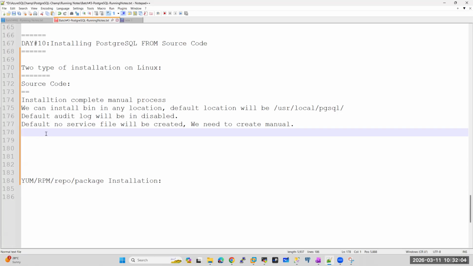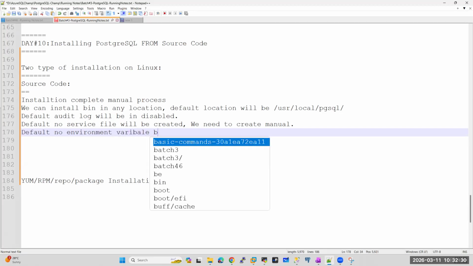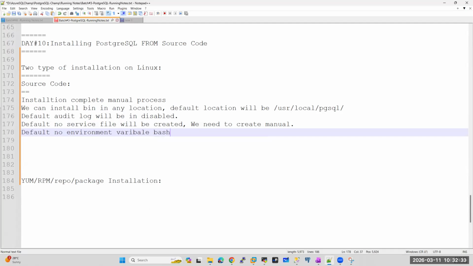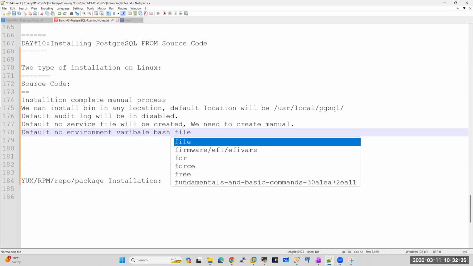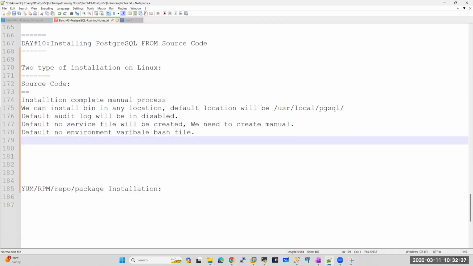By default, no environment variables will be created. You remember in Windows also we discussed the environment variables, right? Those environment variables won't be created here, so you need to go and create them manually. Likewise, the bash file in Linux, you also need to create manually.